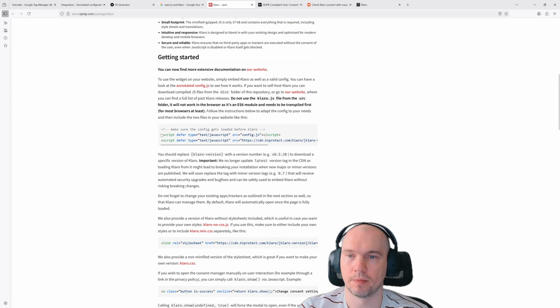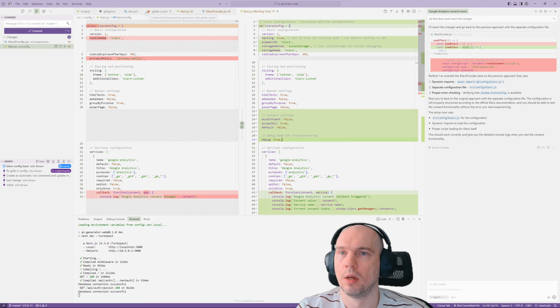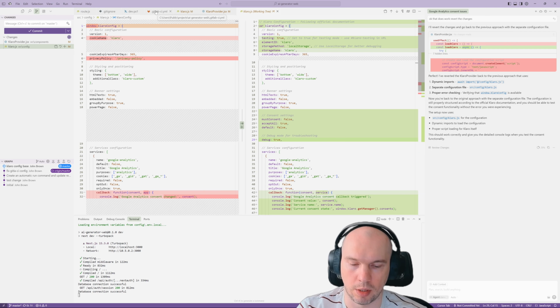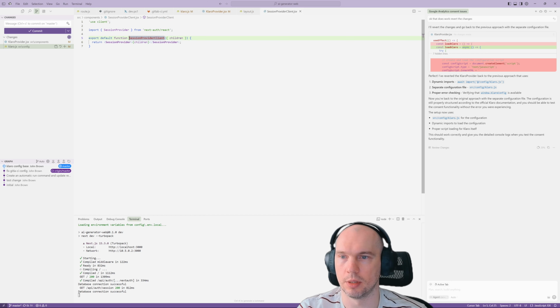Okay, make sure config gets loaded before Claro. Oh, okay. Config should be loaded before Claro. Let's just double check this thing. So somewhere in the layout, I think. Okay, it's not directly in the layout. It's in the provider.